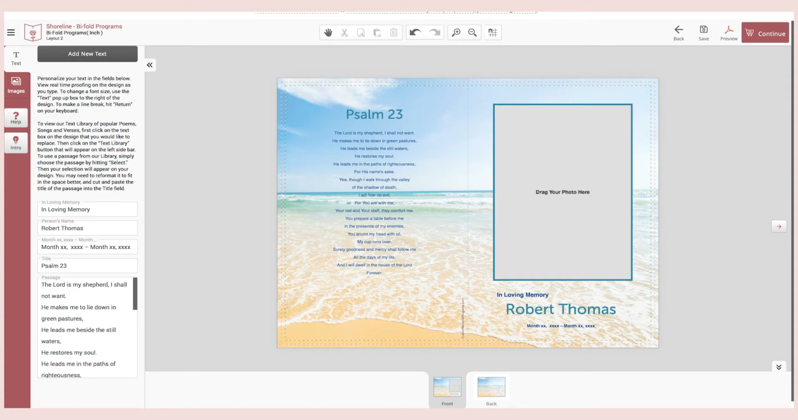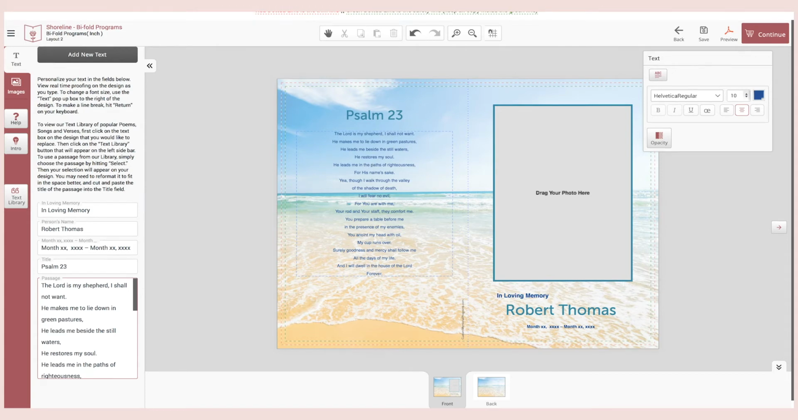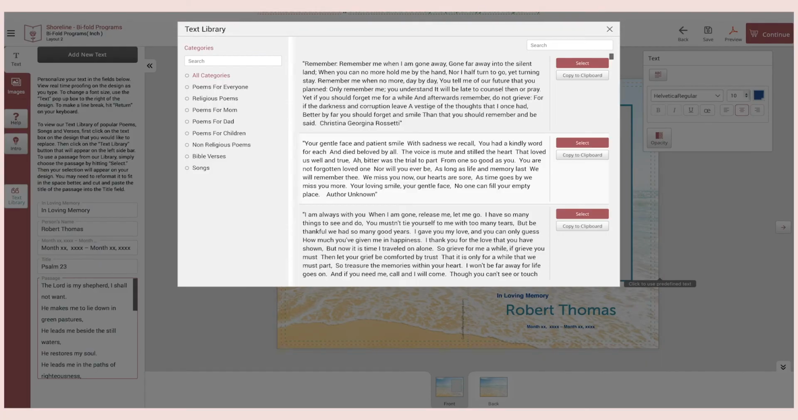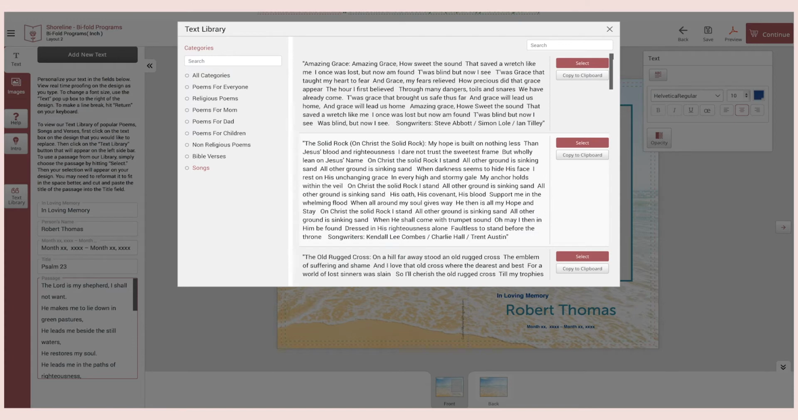Next, I will highlight a couple of features that will help you customize your copy. Let's look again at the Psalm 23 panel. Note that when you select the text box containing the passage, the text library button appears to the left. Let's say you want to replace Psalm 23 with some other passage or song or poem. Simply click on the text library button, and a pop-up window appears containing a library of other poems, verses, and songs. Simply select a category and find the replacement copy that you desire and click the Select button to the right of that copy. In this case, we want to replace Psalm 23 with Amazing Grace.